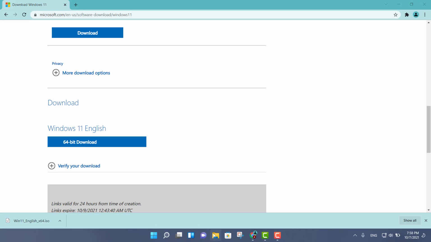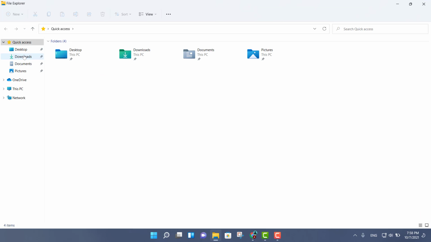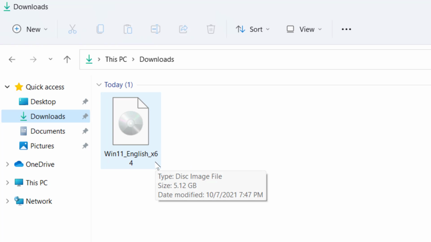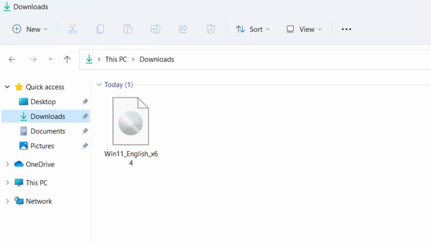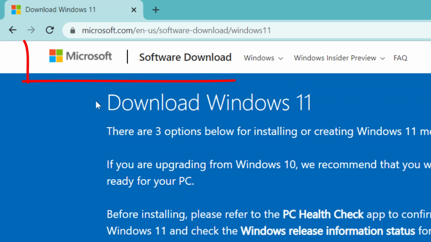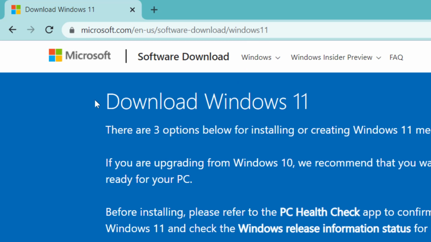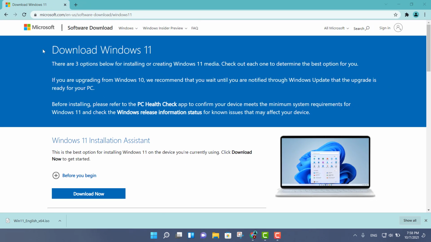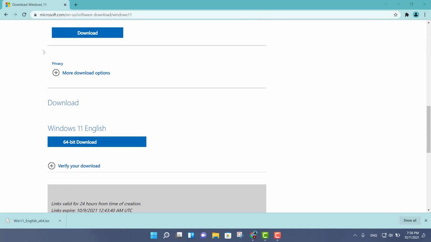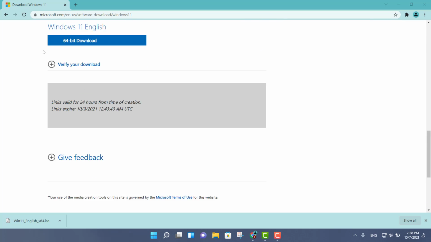I'm going to go into my downloads folder and see if it's there. You go into the downloads folder, and as you can see, Windows 11 English language 64-bit operating system directly from the Microsoft page. That's why I definitely recommend you download it from the official Microsoft page, because you don't have to worry about any phonies, any fake operating systems, any virus or anything that's going to affect you in the future. You definitely want to get something that's legit.